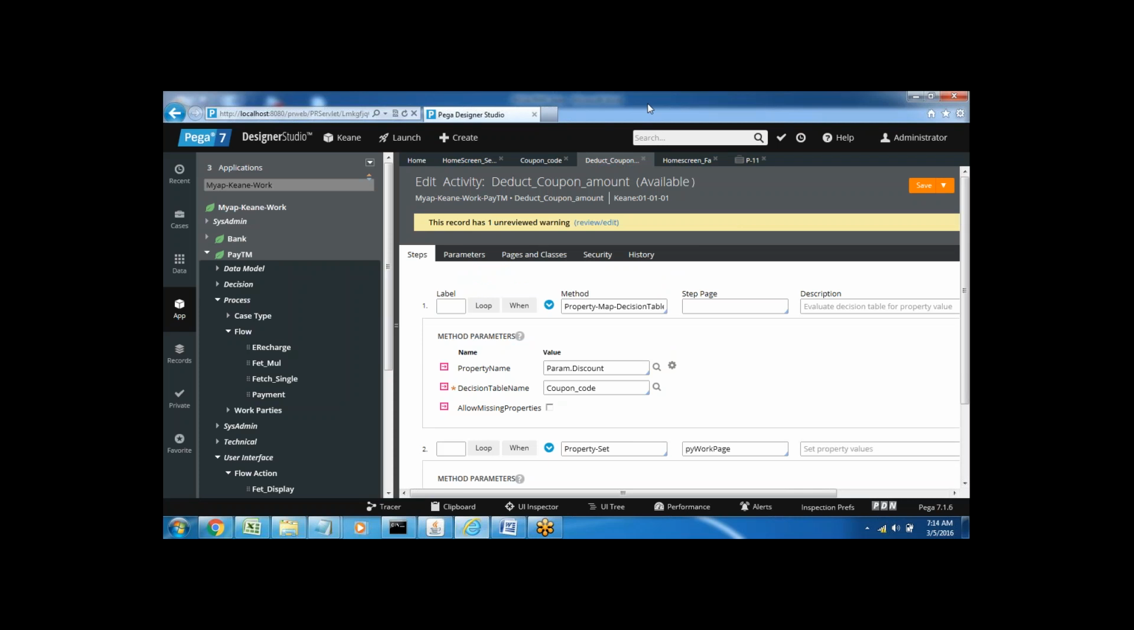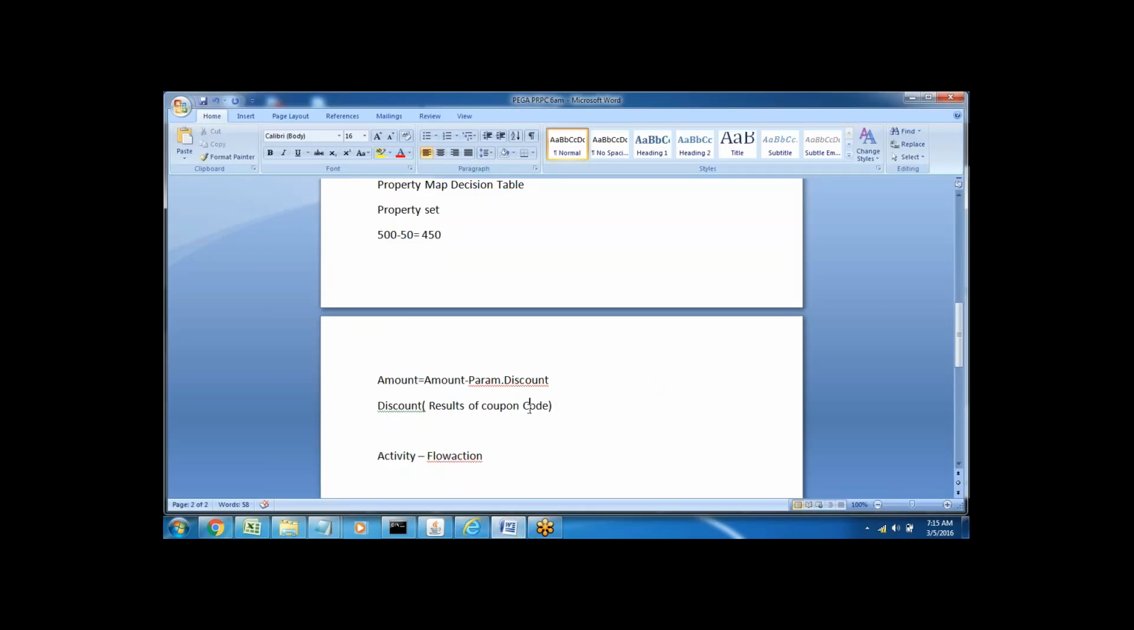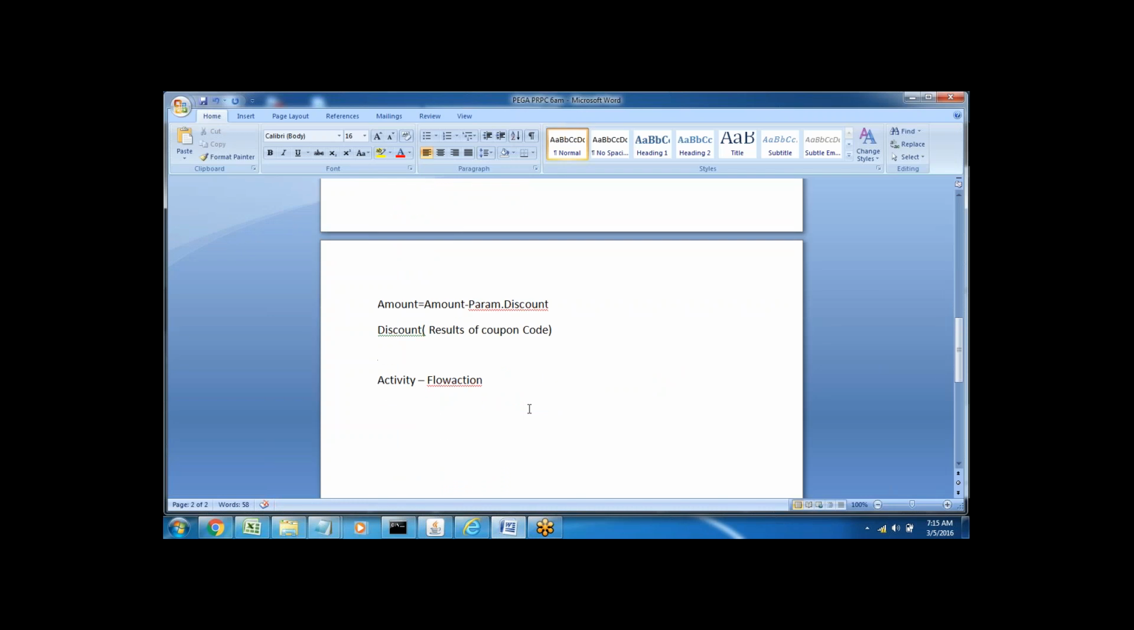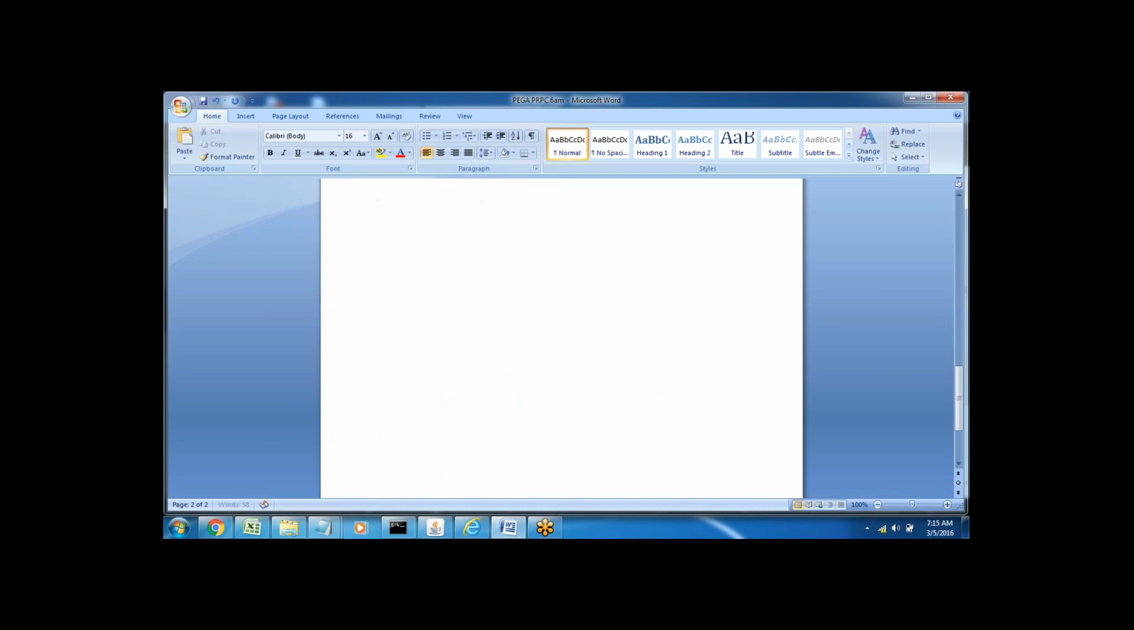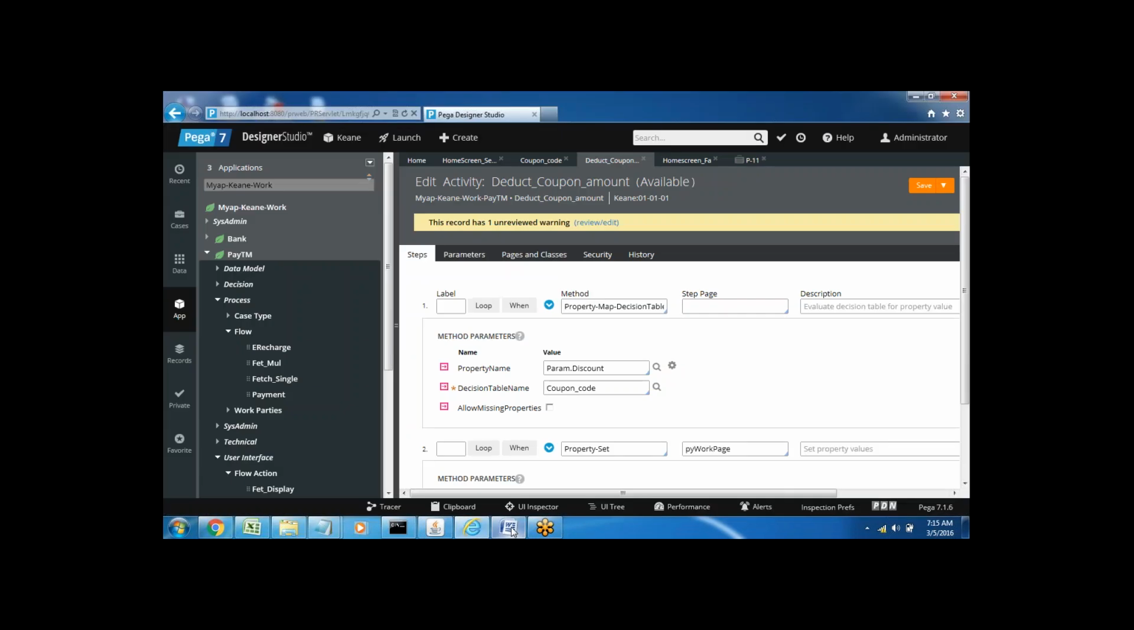Okay, so try these examples. Similarly, we'll see with the decision tree and map value also, how they will work in the activity rules. Okay, any questions? Yes, tell me. Okay.